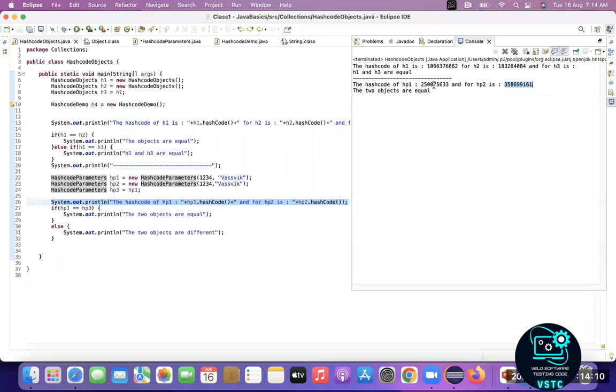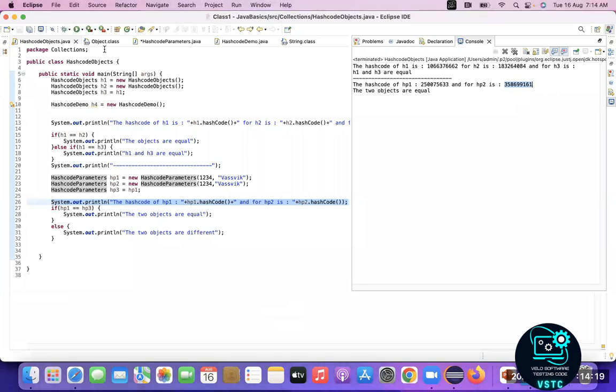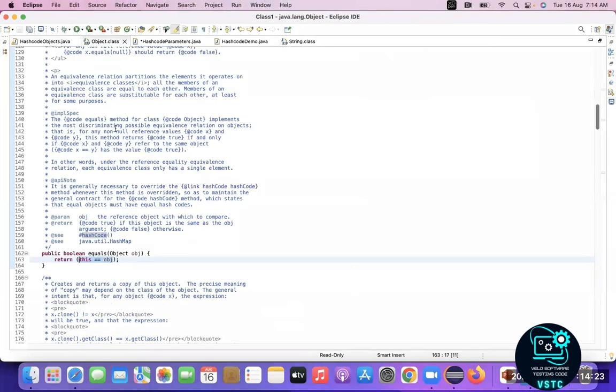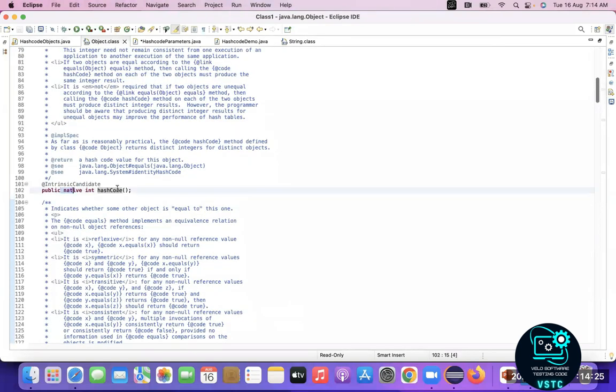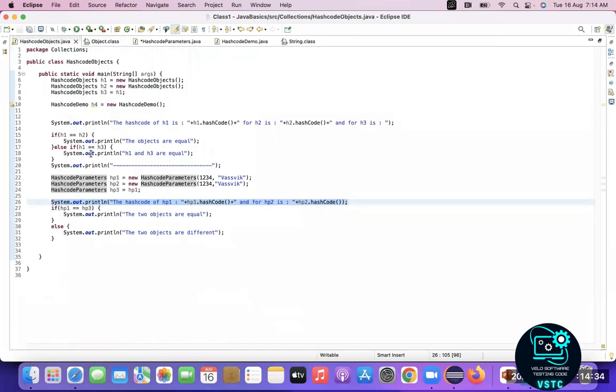The hash code of HP1 is equal to this and hash code for HP2 is this. But now it will not call the hash code method of object class. So it will not call the object class hash code method. This method will not be invoked because we have overridden this hash code in our class. So we have written this method.